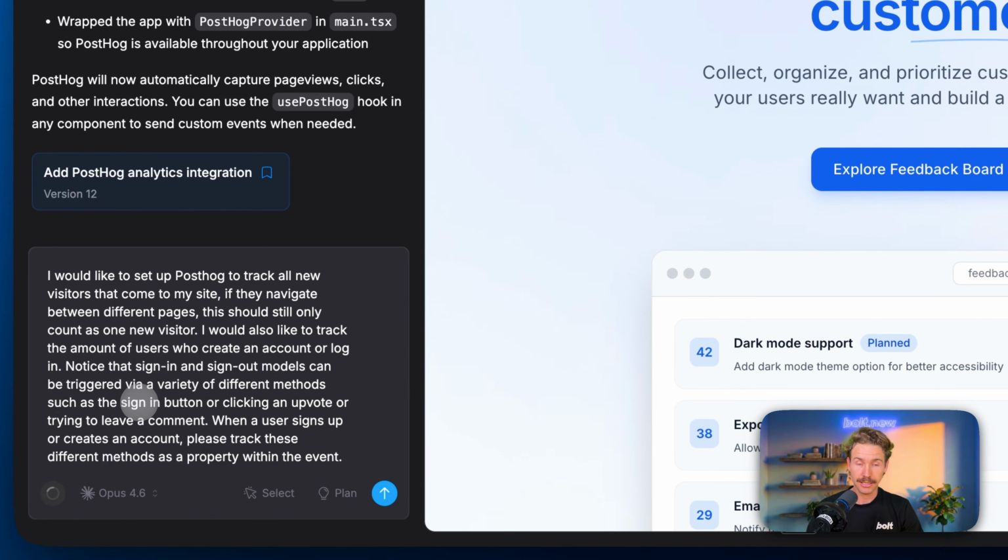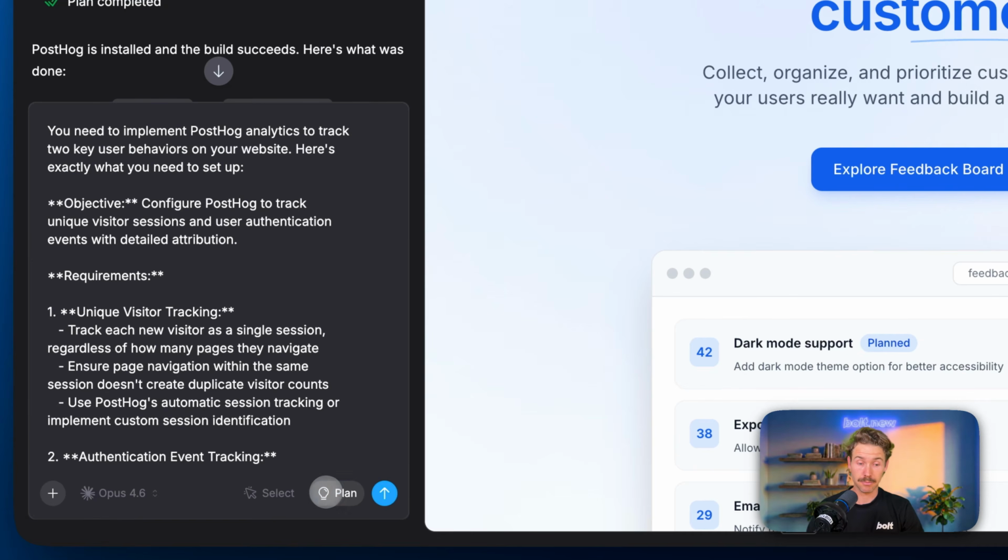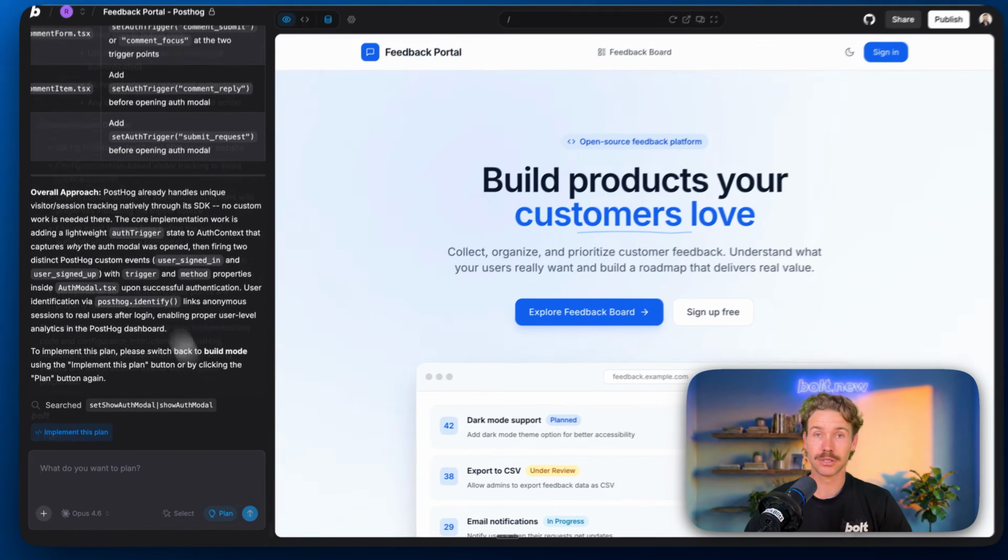It's a little bit wordy. Let's enhance the prompt. Let's plan it out and send it off. Here's the plan.